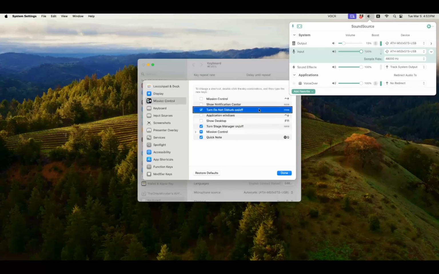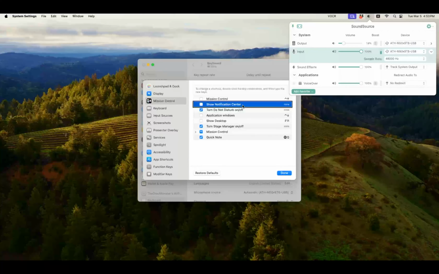Application windows, uncheck, turn do not disturb on / off, checkbox, none, show notification center, uncheck checkbox, none button. By the way, notification center, you don't need to assign anything to this. Once again, there's a VoiceOver command, VO O, that will take you to notification center. All right, so let's go to do not disturb.